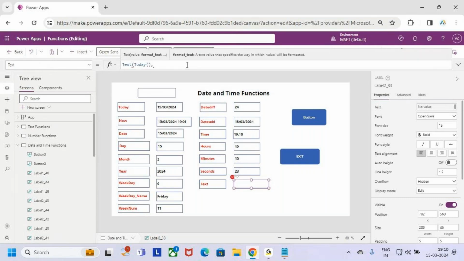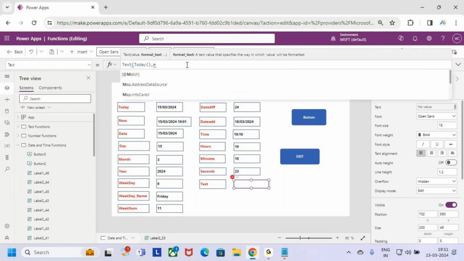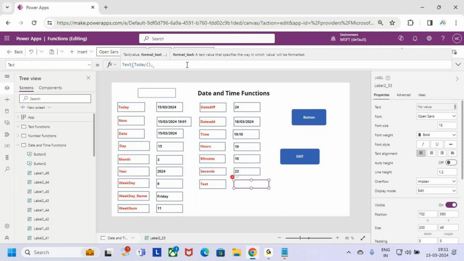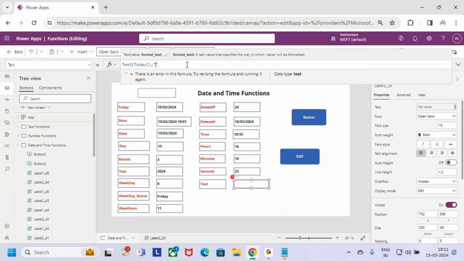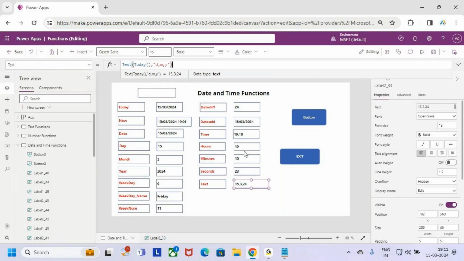Now keep a comma. First I want to get the days, so let me keep here dd within the double quotes. I want to keep the first days, then next months, and the next years. Let me close this. I think 4 Ds we need to pass, 4 Ms, and next 4 Ys we need to pass.